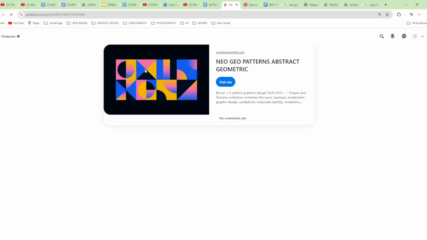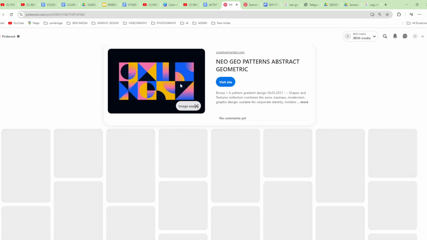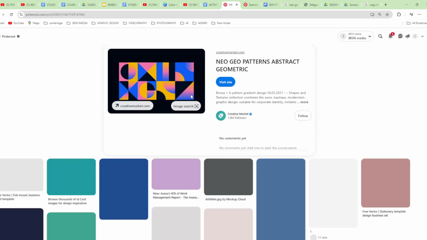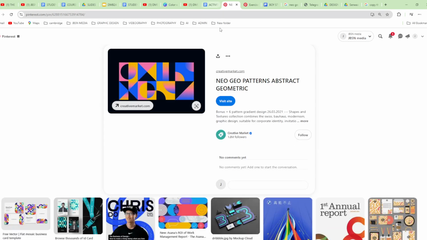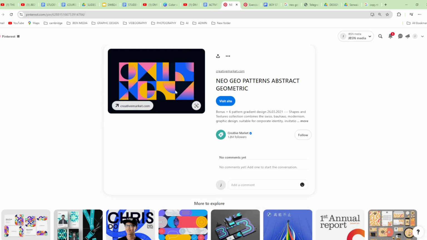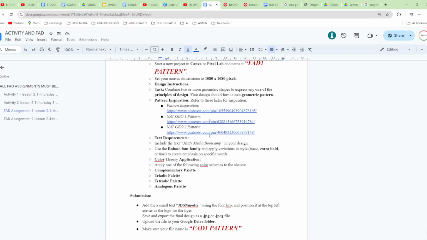So this is what this one had. Okay, but this one, with their coloring, they use gradients. So it's just using gradient to color it. So you can do the same or a similar thing, and then continue by including the text JBSN Media Bootcamp to it. And we asked you to use Roboto family, apply variations.